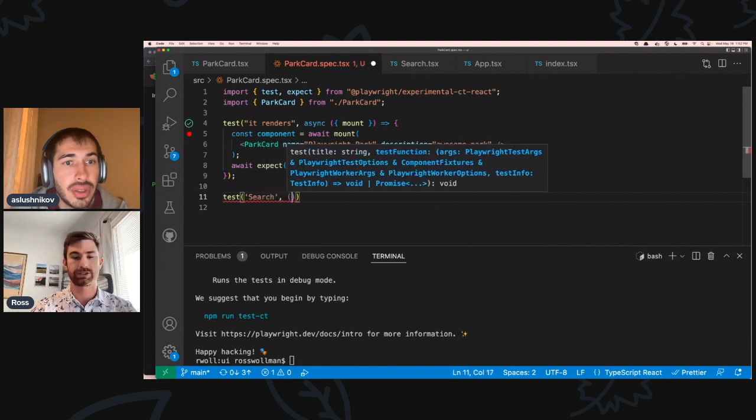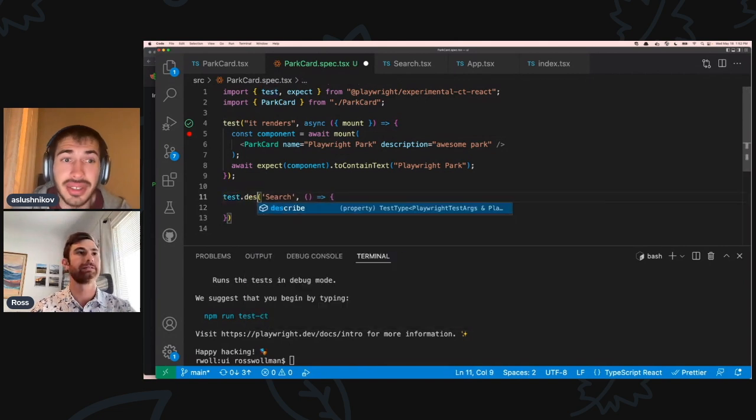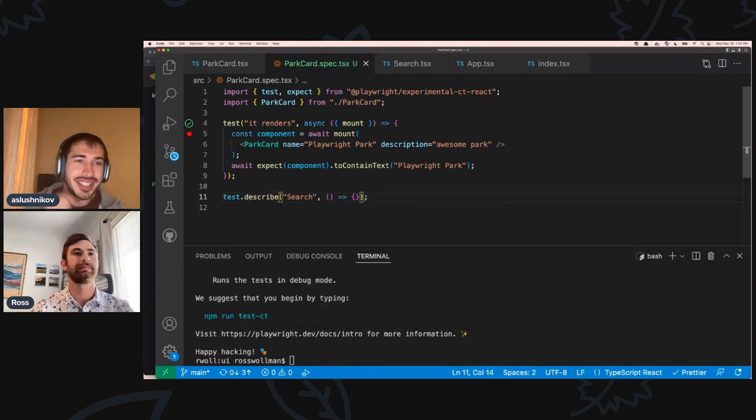Search. Normally I'd put these in a separate file like search.spec.tsx, but I just want to keep everything together. Wait, is it test.describe that you want to put? Yes, either is okay. You had to put the async function there.